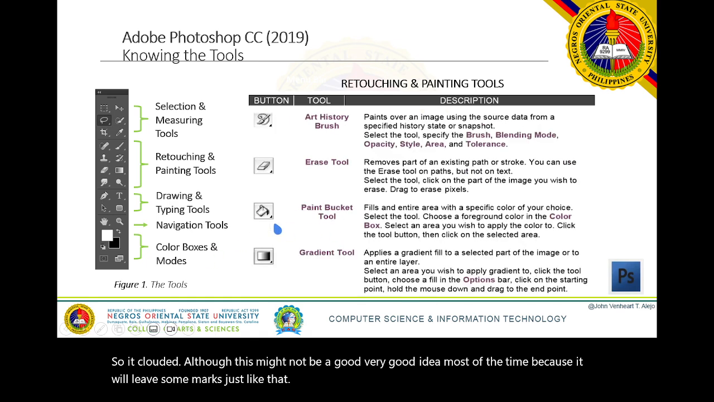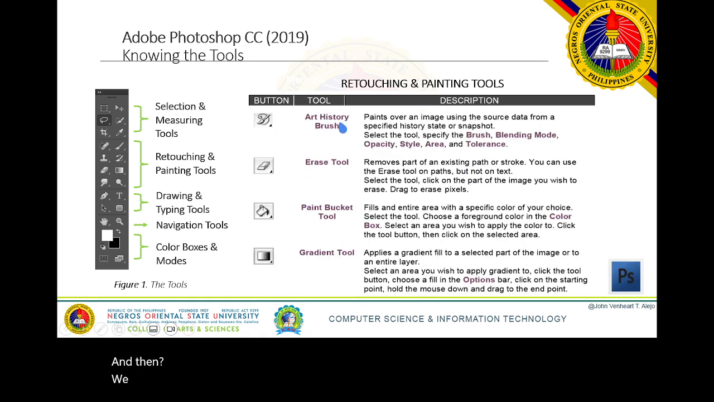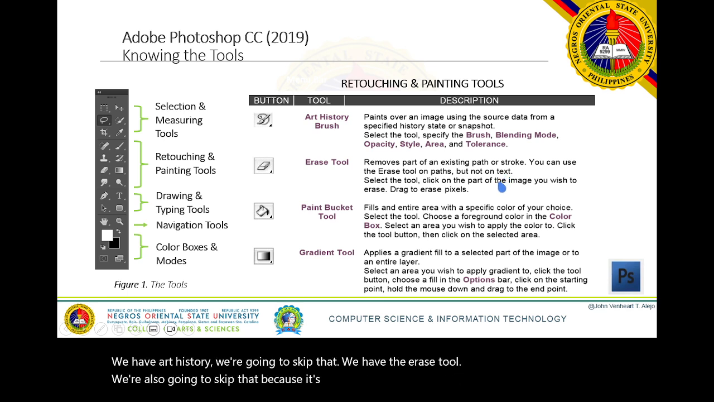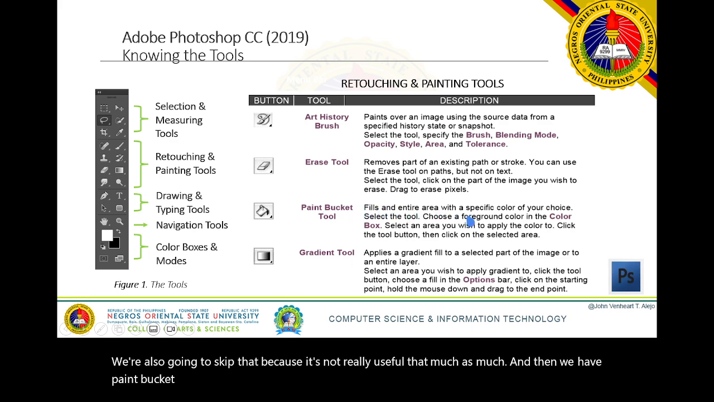And then we have art history. We're going to skip that. We have the erase tool. We're also going to skip that because it's not really useful that much. And we have the paint bucket tool. It fills an entire area with a solid color of your choice. I don't really use it as much.